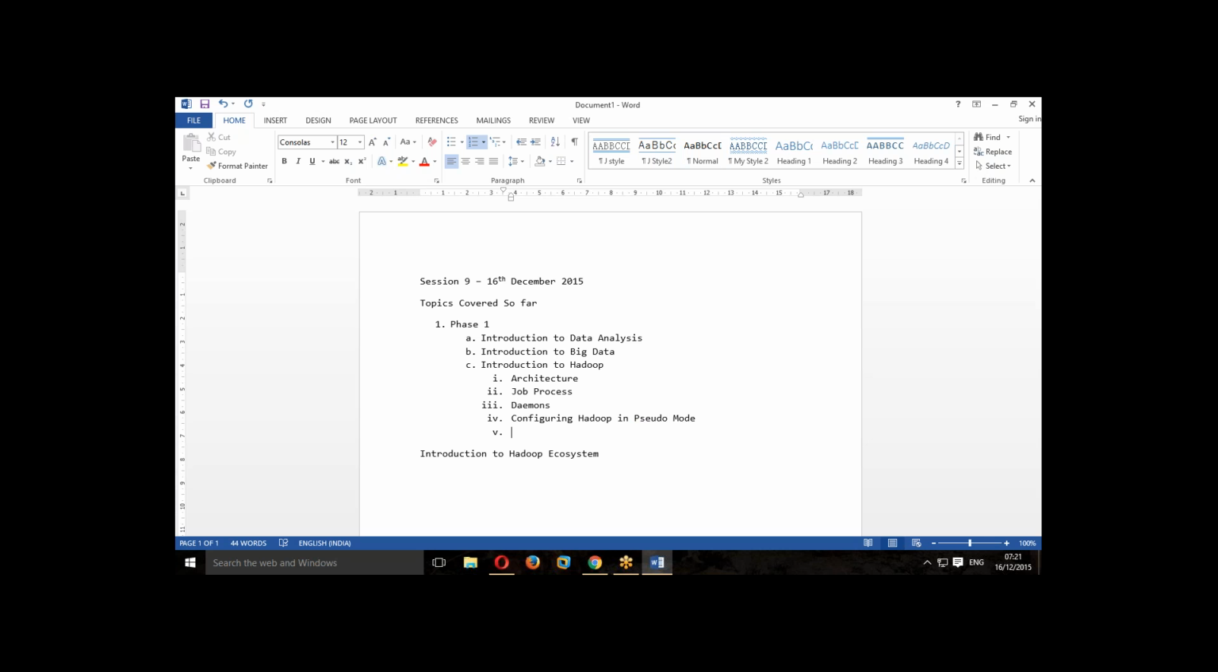Then we went into MapReduce programming, and we have completed the word count program, then partitioner and combiner.